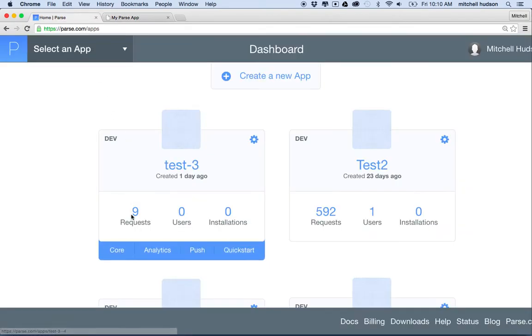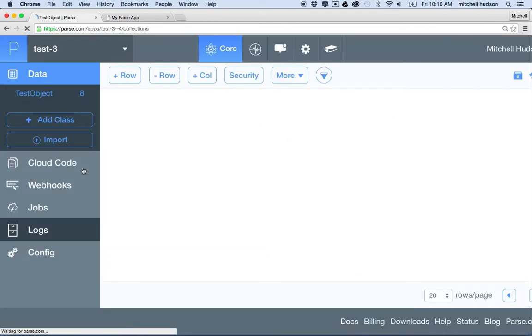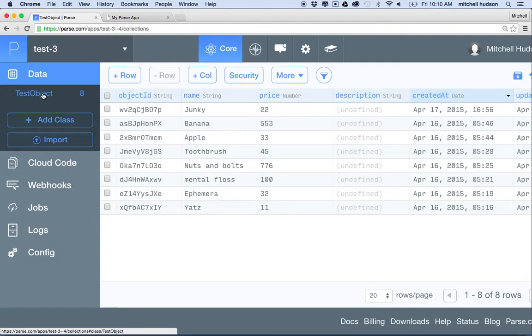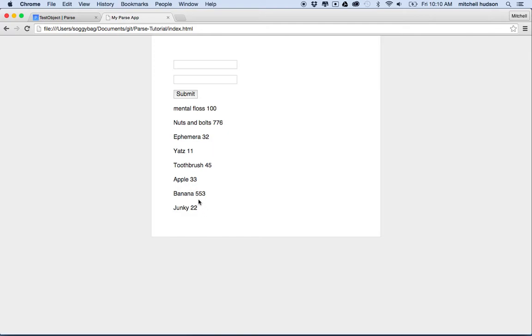And if I look at my app here on the Parse website, I'll see that I have this class called test object, and it's got 8 items in it. And then it's got some table. The table here has fields for name and price, and it lists the values there. And so this is what we're seeing on the website.